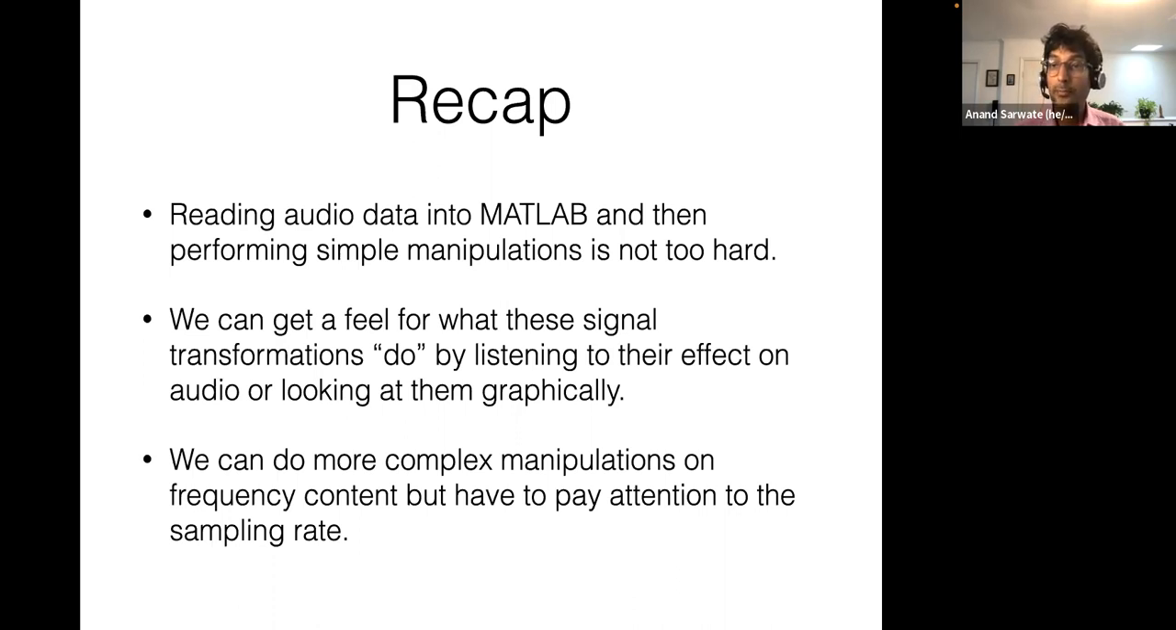And so I encourage you again to take some of these things, play around with the audio yourself, and see what you can come up with. See if you can come up with a really cool effect, just with these simple transformations.